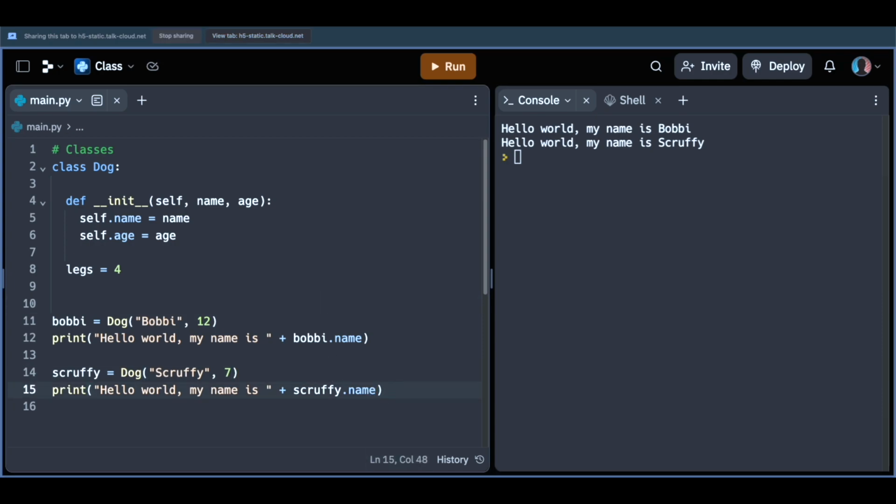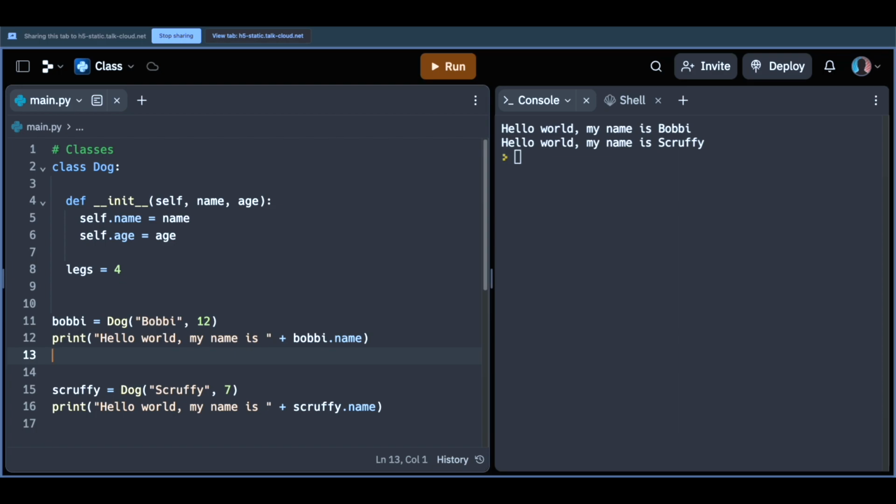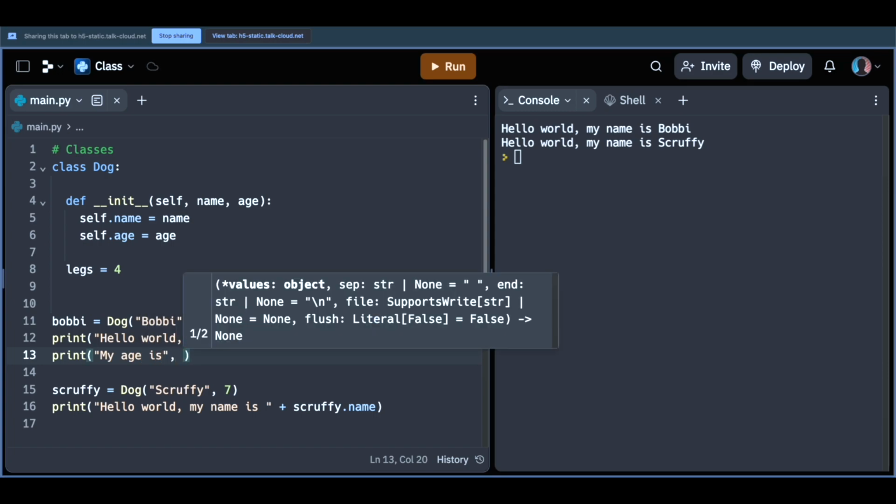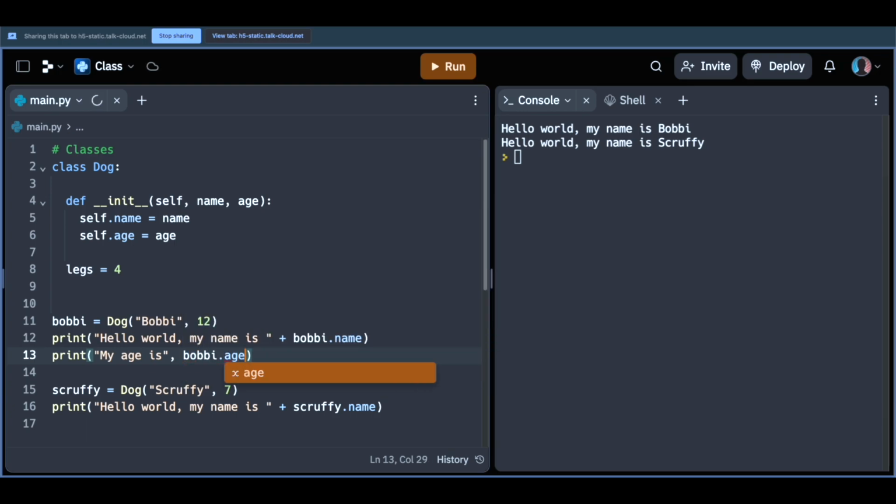So that's how we use classes. So we can create new dogs and create different ages for them. So now let's see their ages. So we could say the same thing. At the bottom, what I'm going to do is print the age. So I can print it another way. I can say print, my age is, and then comma, and then I could print Bobby dot age. Okay, so my age is Bobby dot age, and I'll do the same thing with Scruffy.